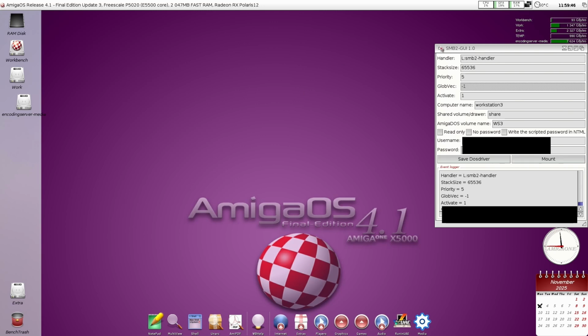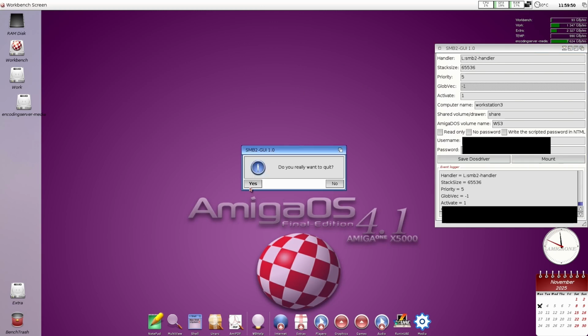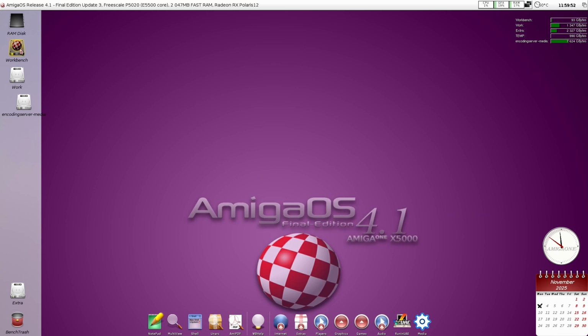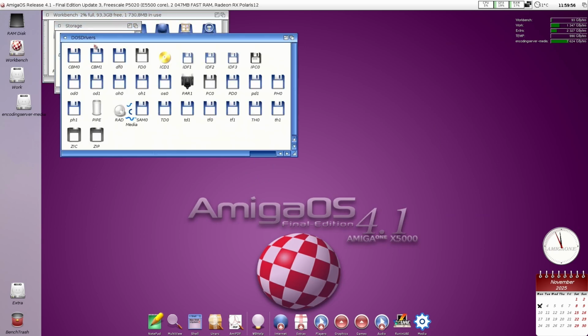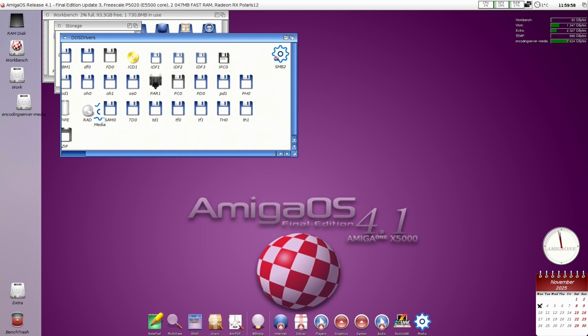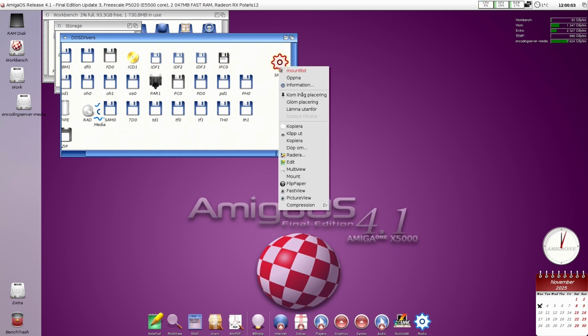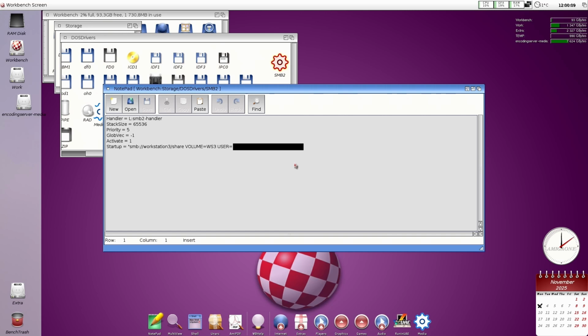And now we can actually close this. I'm pretty sure I can close this. So yes, I want to quit because now if I go into Workbench and I go into storage, DOS drivers, we have this file here called SMB2. Now, if you right-click this one, I have to actually, let's just edit this. So here we can see what it's doing.